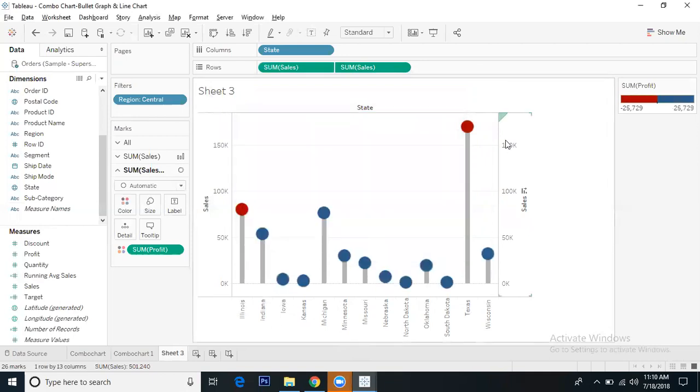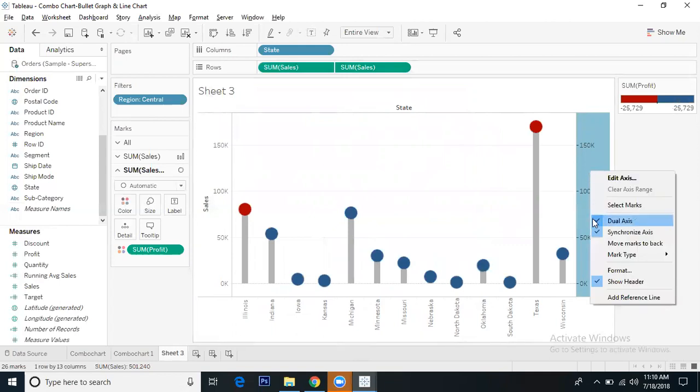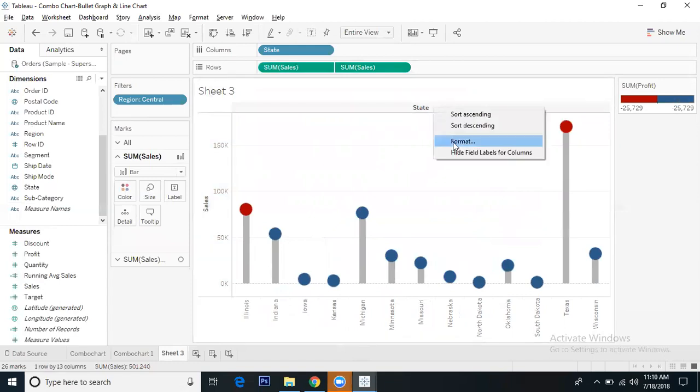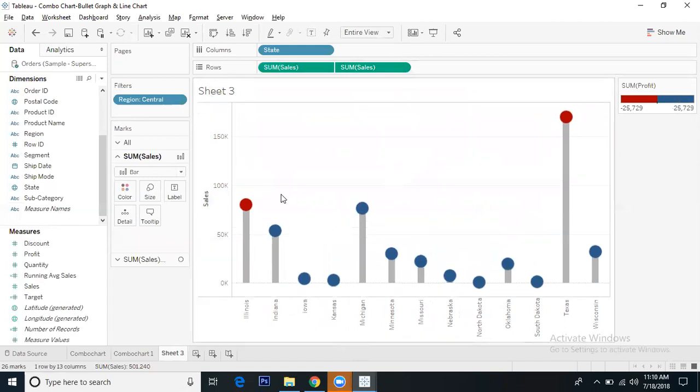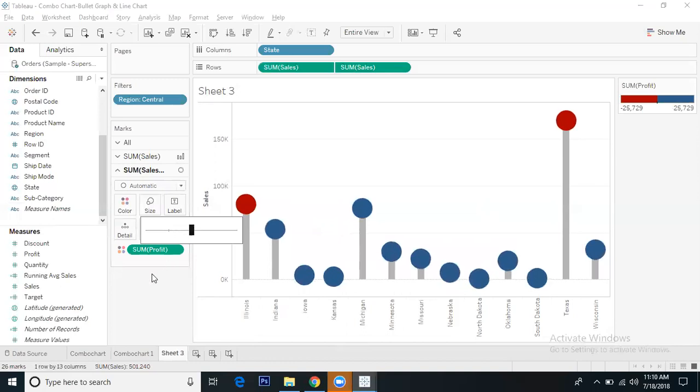Okay, and I'll set the view to fit entire view. Now I'll hide the second axis, show headers, and hide the state as well. Again I'll try to increase the size of the circles, and let me decrease the size of the bar.